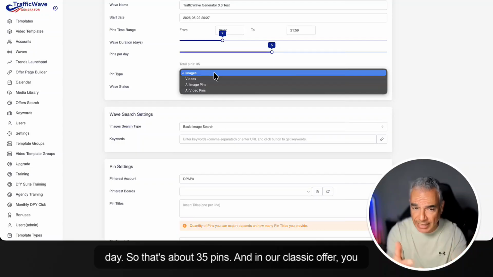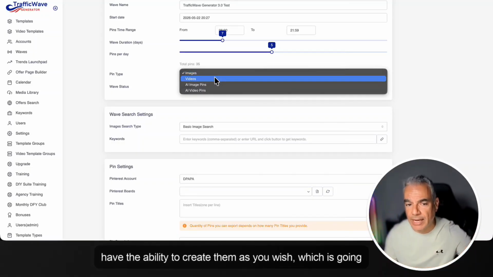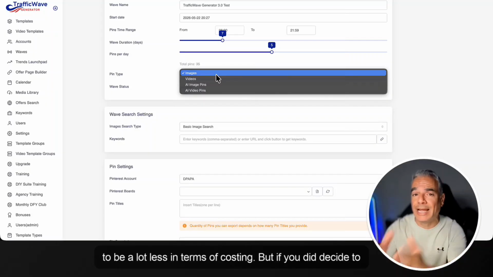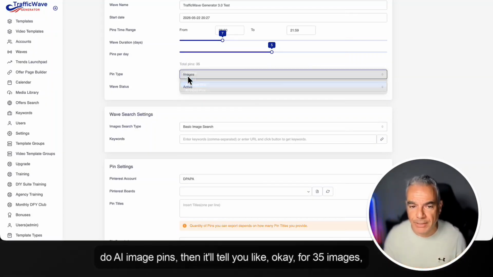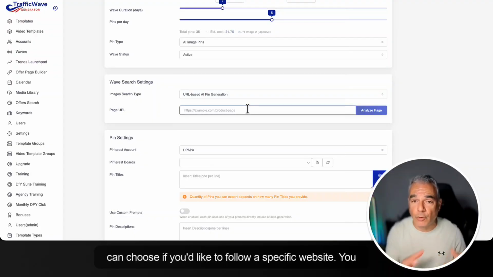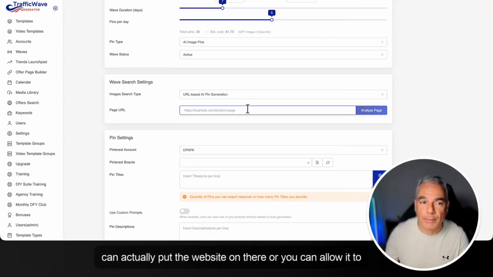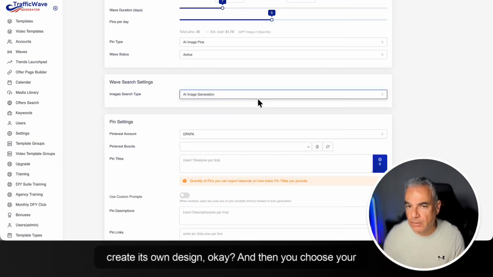And in our classic offer, you have the ability to create them as you wish, which is going to be a lot less in terms of cost. But if you decide to do AI image pins and you'd like to follow a specific website, you can put the website on there, or you can allow it to create its own design.